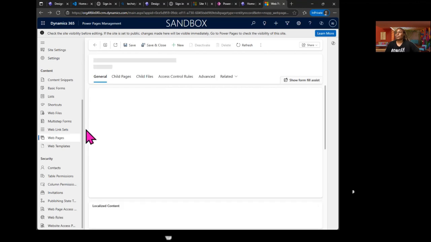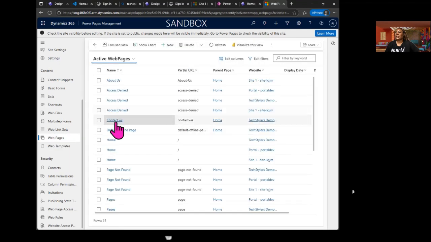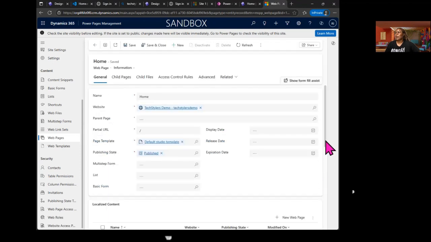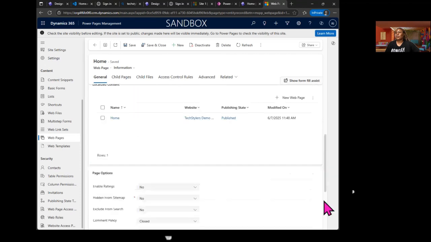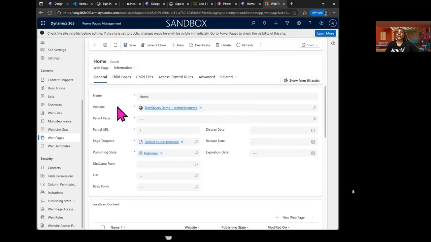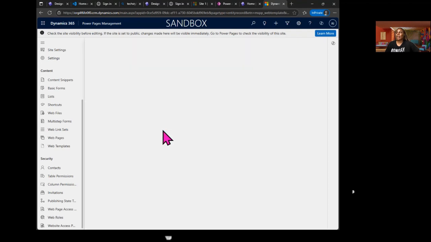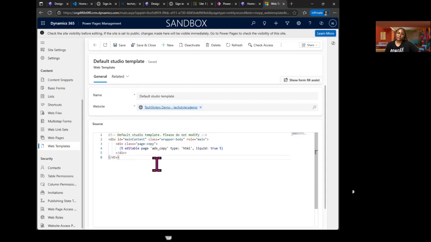Okay, so give me a moment. Let's go back. So we have the Textilers Demo. This is how it looks. You can see the publishing state, it has published. You have this home. So you have everything here. This is the page that we are using, and it's connected to a page template. And this page template is connected to a web template. And this web template, if we click on it, it's using code.